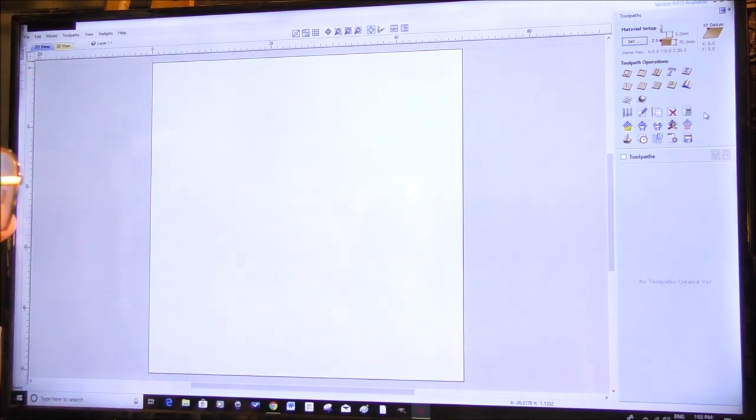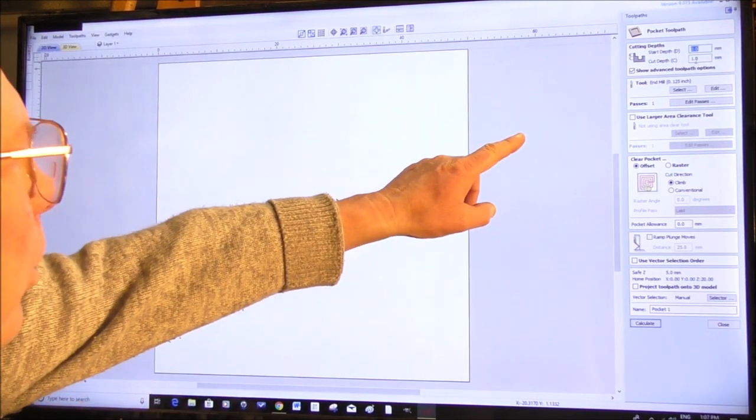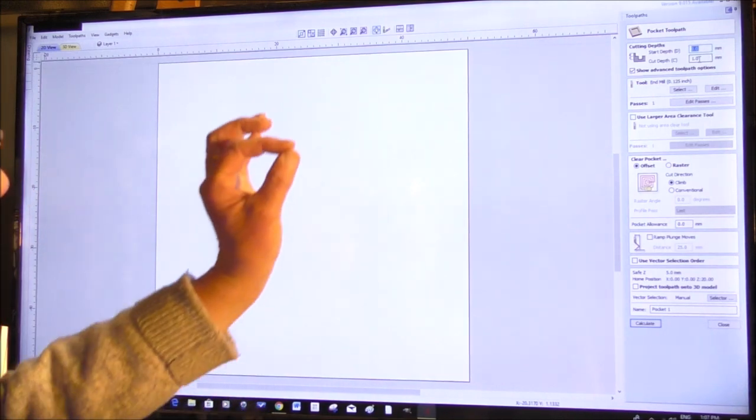So the toolpath that we want is, well, we can use a pocket. It's okay, because there's not a designated facing. And this is another dialog box. Okay, so start depth 0, that's correct, it's the top material. Cut depth 1 millimeter, that's exactly what we want to do. I want to take a millimeter off at a time.